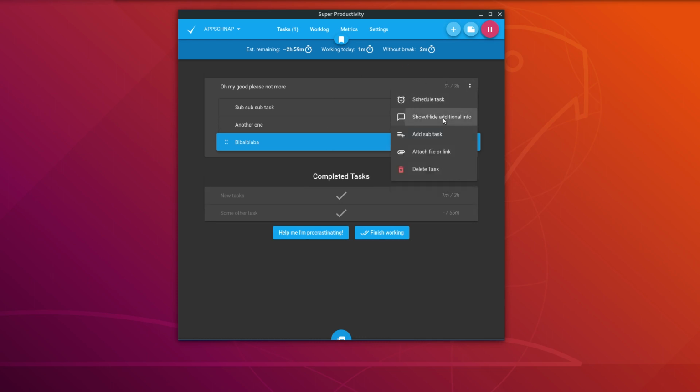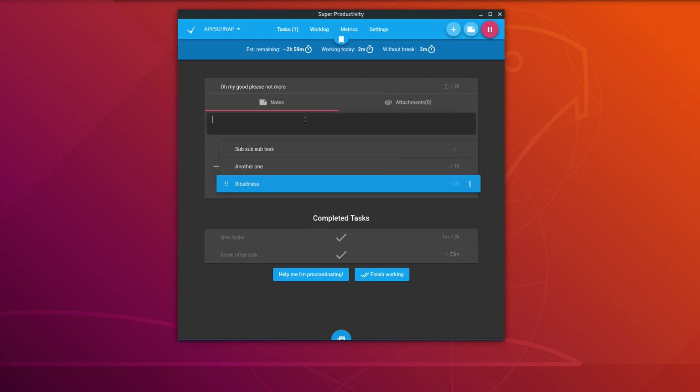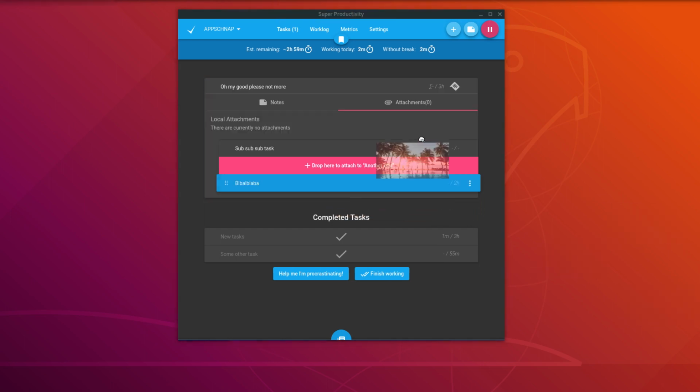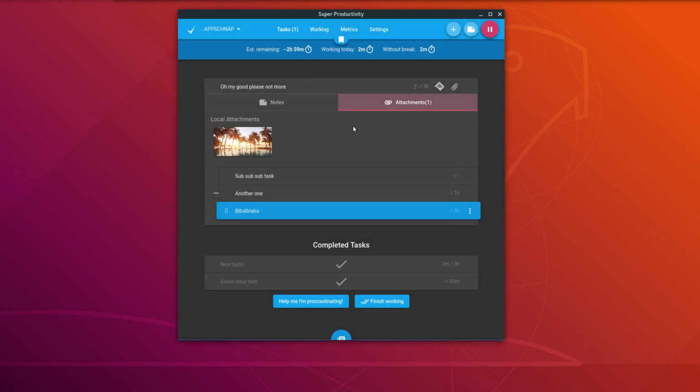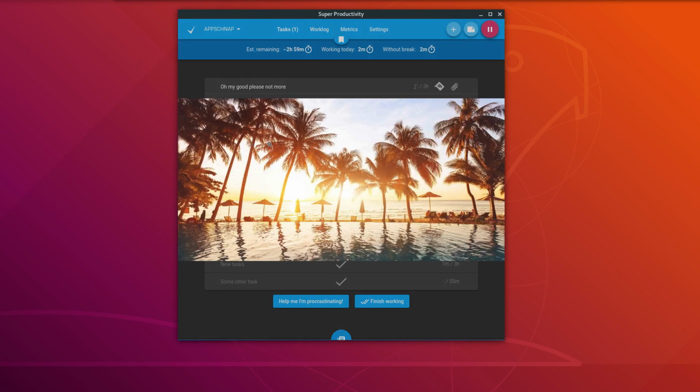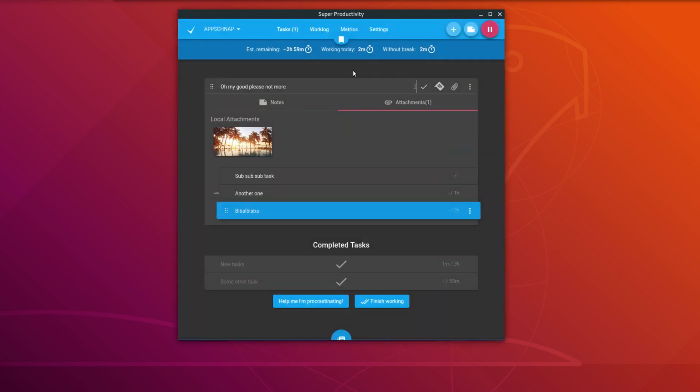There's also a notes feature. You can add information to a task. Hello, never forget. And add some attachments. For example, do you have a good picture? I can add it here to this main task. Saving an image. Now it's showing as attachment. You can look into it.